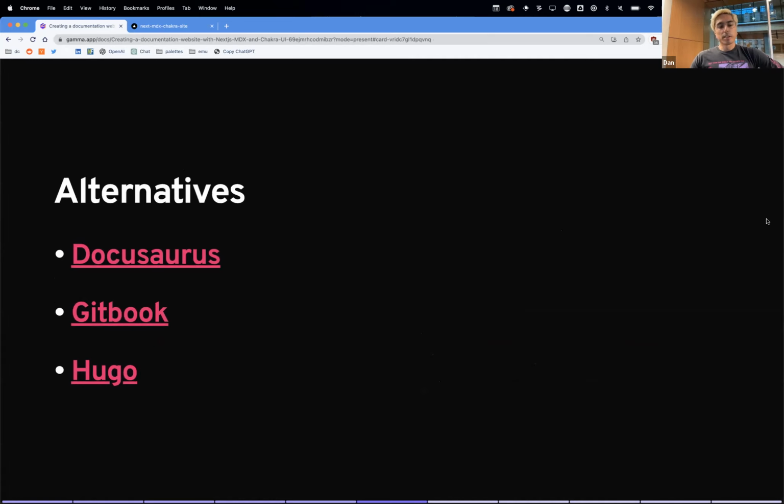Like I mentioned, there are alternatives, and I would definitely recommend folks check those out as well, just to understand the ecosystem. And maybe you decide that you'd rather just go with one of these out of the box solutions. My personal favorites are Docusaurus and Gitbook, and honorable mention to Hugo. I haven't used it, but I've heard really good things.